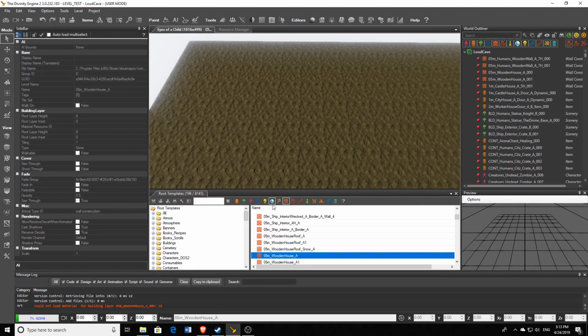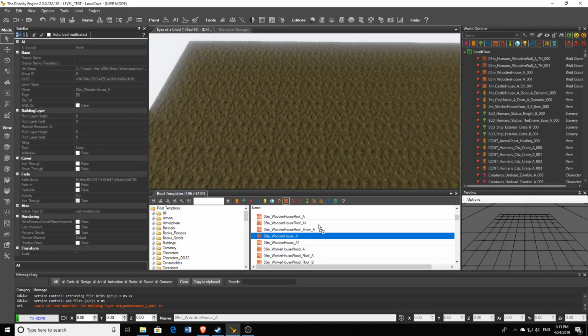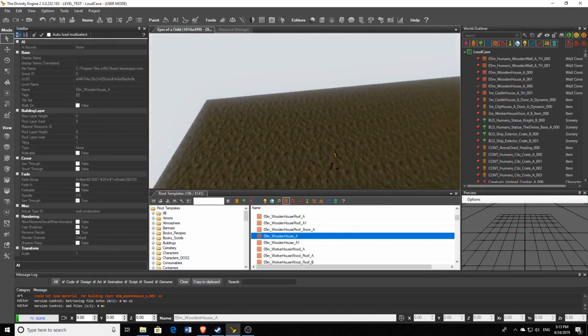So for our buildings, we're going to go on our root templates. As you see all the stuff listed, just right click on the one that looks like a little brick wall symbol. Scroll down, we're going to do a wooden house right here. Click and drag. As you can see, it's going to show off at this small bit. Just place it on there.